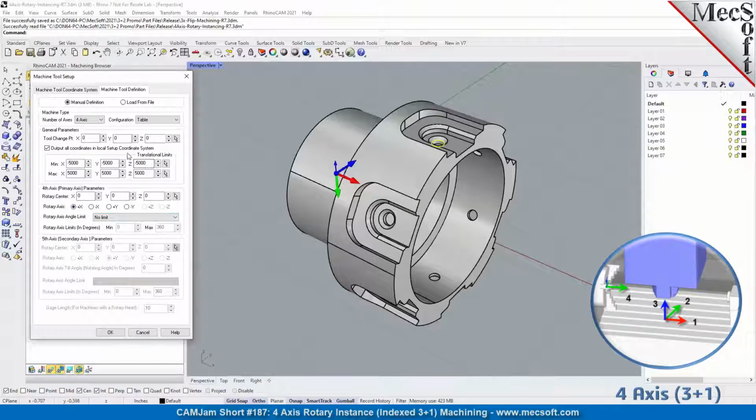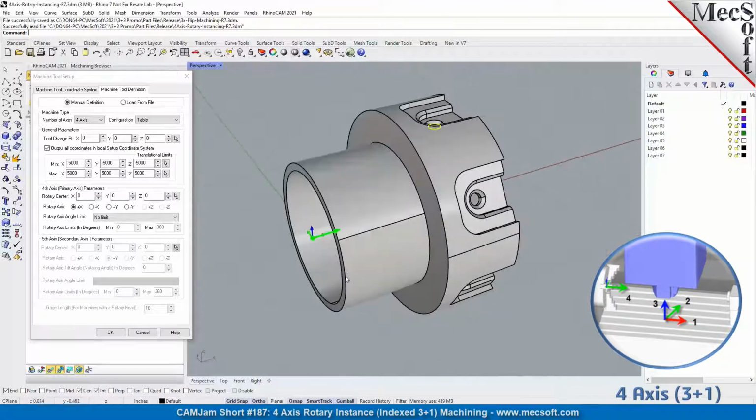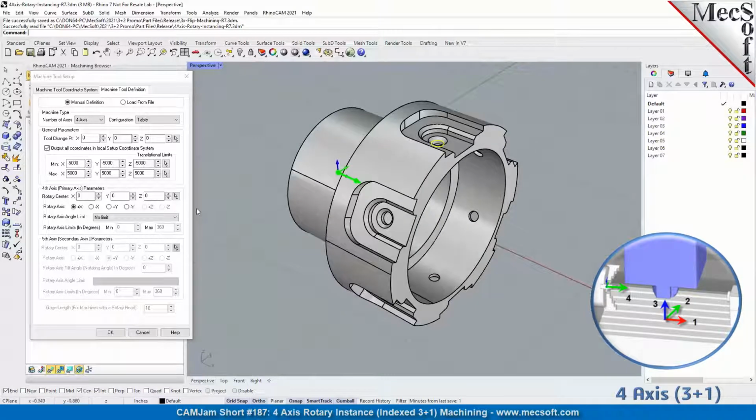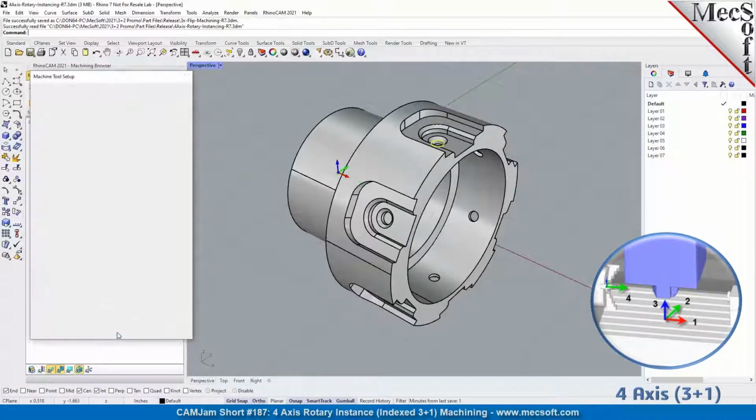And just need to make sure that your 4th primary rotary axis is correct for your machine tool, and also that your part is oriented in the correct orientation. Typically for all 4-axis parts, we have the coordinate system origin at the back of the part on the right-hand side. That's the typical orientation for rotary instancing.